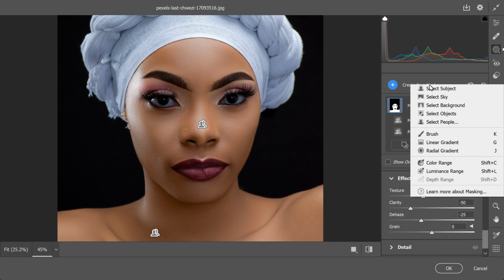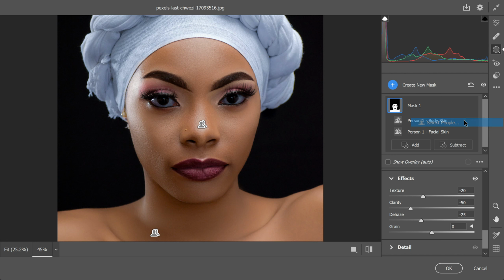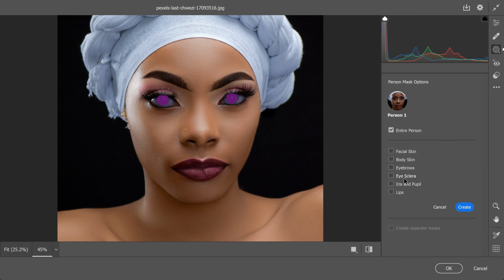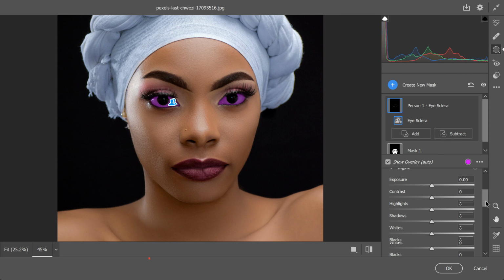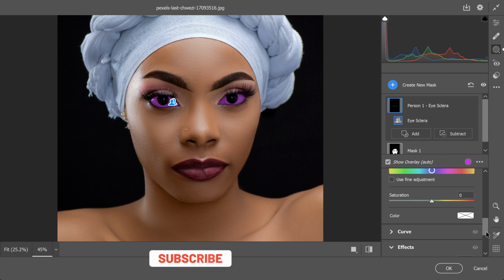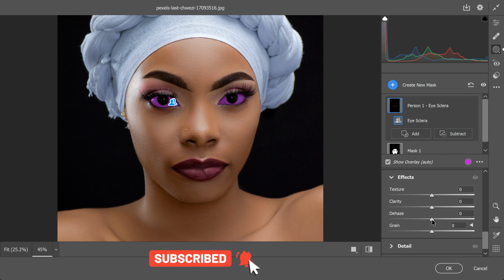Let's start by clicking on Create New Mask, select people, select the eye whites, create mask again for this specific area. Head over to the effects section and lower that dehaze slider once again. Watch the eye whites brighten up, giving those eyes the sparkle they deserve.